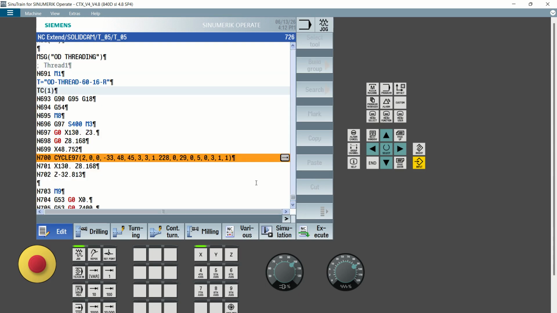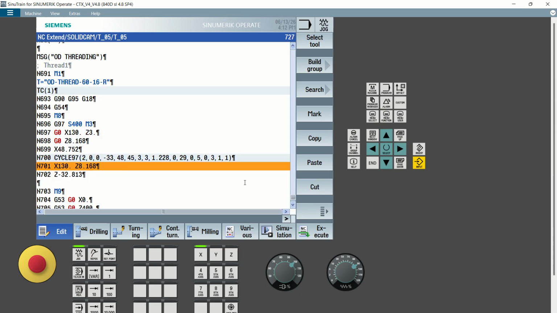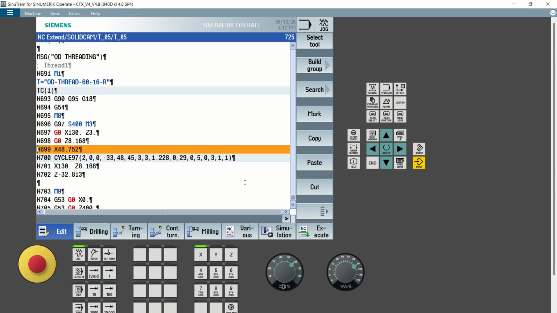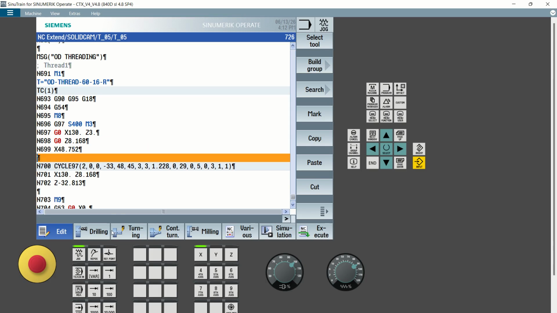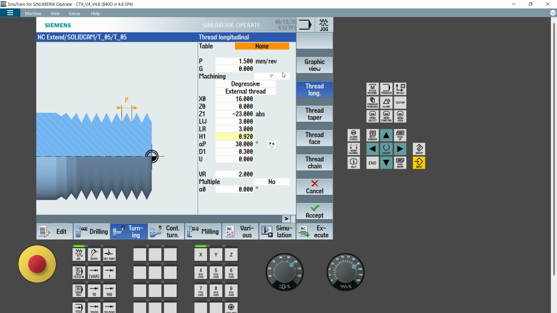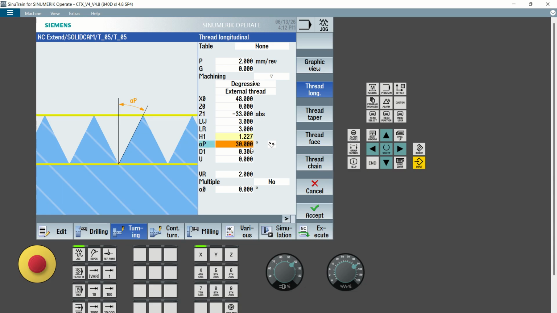Okay, accept. I'll show you how to do this one. Yes, for the thread. Or you can as well now do this. For example, you say turning, then threading. From this threading, you can pick, say the pitch is 2, digressive. The diameter is 48. Z 0. It's going to minus 33, for example. 3, this one 30, should be 29. Let me put 29, and so on.